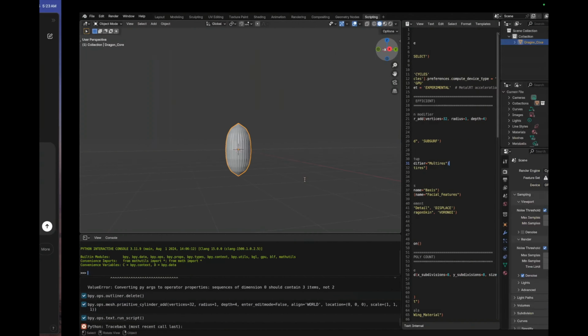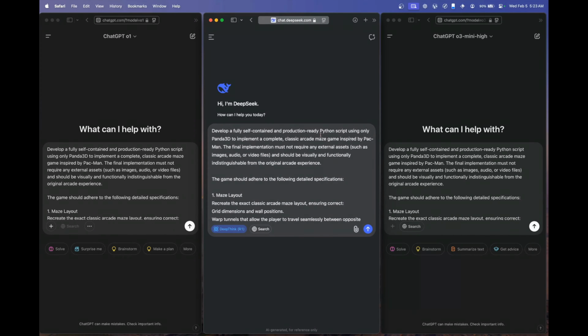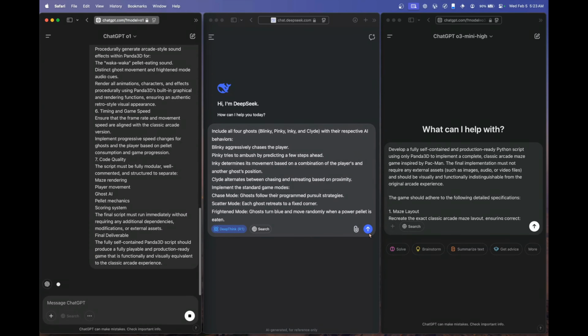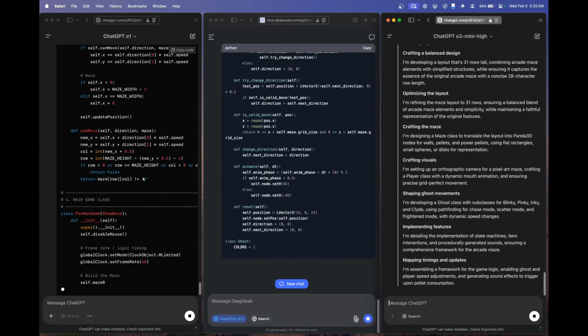Okay, so this is the prompt. Develop a full self-contained and production ready Python script using only Panda3D to implement a complete classic arcade maze game inspired by Pacman. So I have to use this inspired by Pacman because OpenAI will not generate it. So I've mentioned everything. It's a very big prompt. Let's see what these models come up with. So O1 and DeepSeek R1 both have started generating.